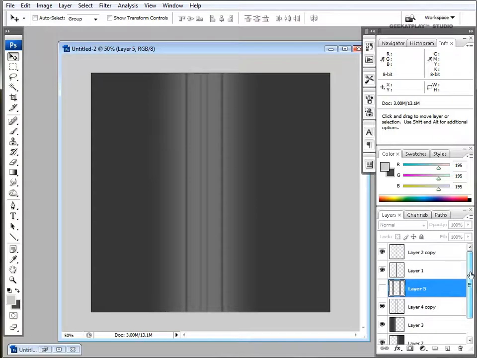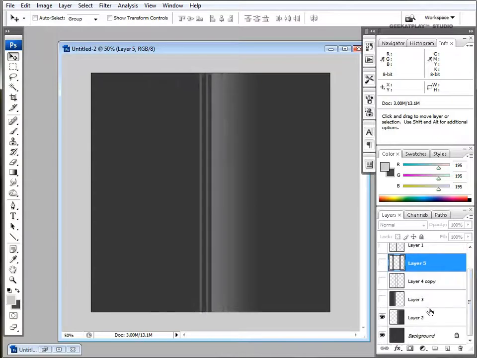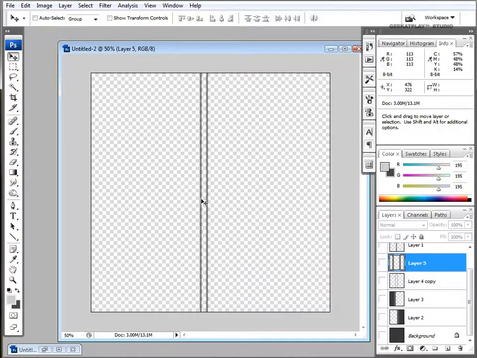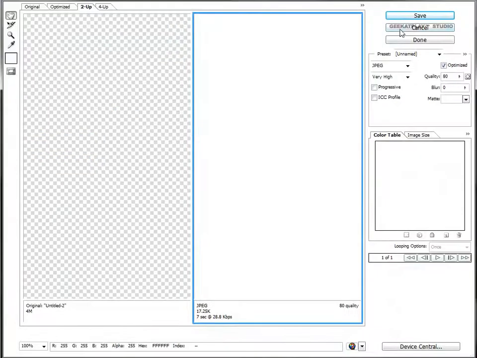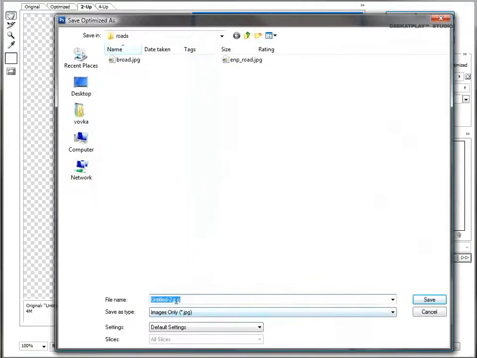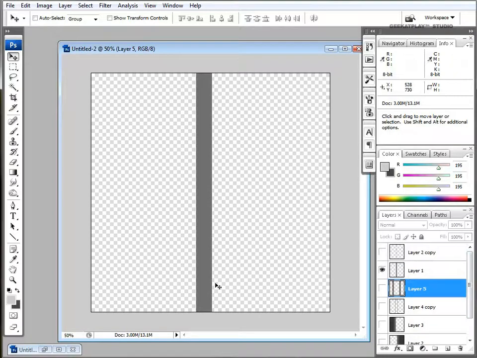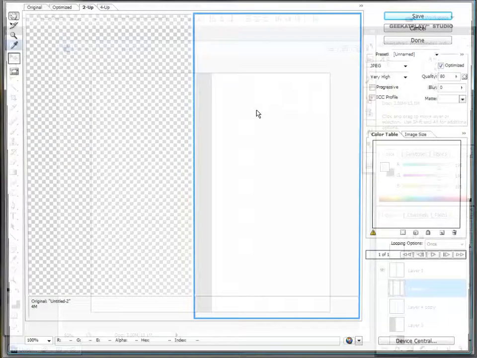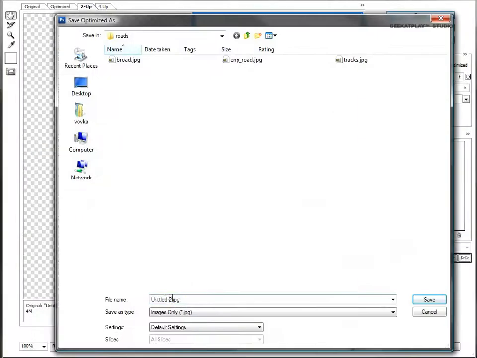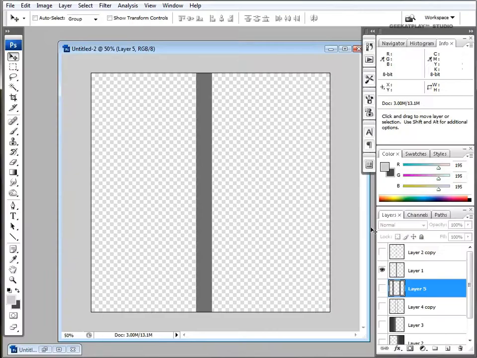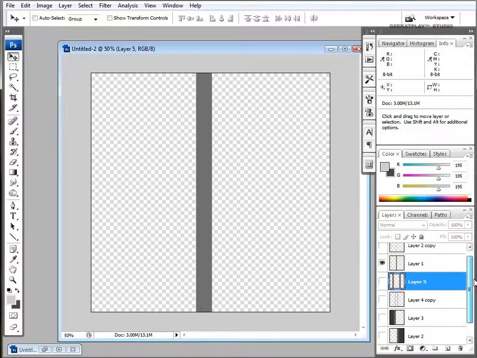Okay, now let's turn off everything. And this is first our truck. So we'll go File, save this. Save our trucks. We'll just call it trucks. This is one. So let's now save the road itself. We'll just call it road.